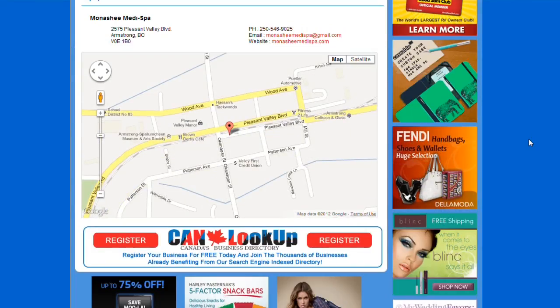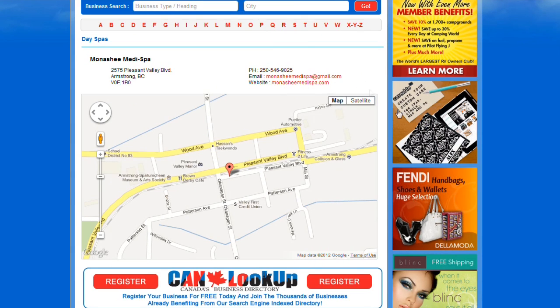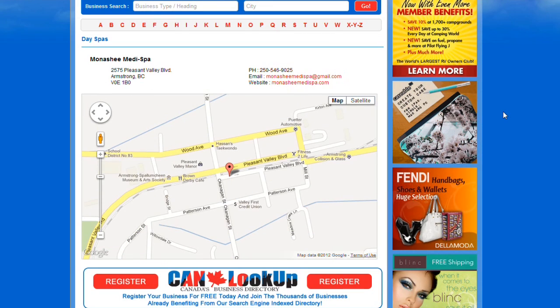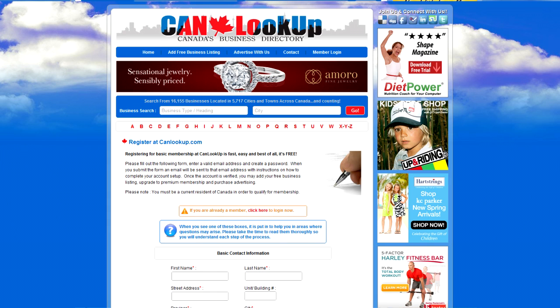And this is another business page, the stock default business page. This one, in this case, has a web address and an email address. The Google map is just your regular Google map. You can zoom in, you can play around with it. You can also go to Street View if the location supports it. That's the navigation of canlookup.com.